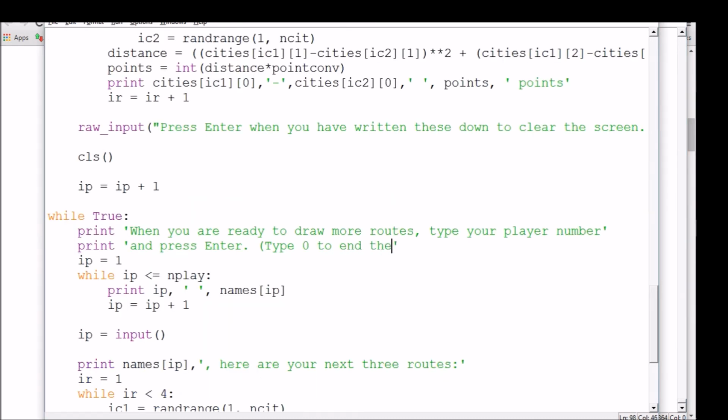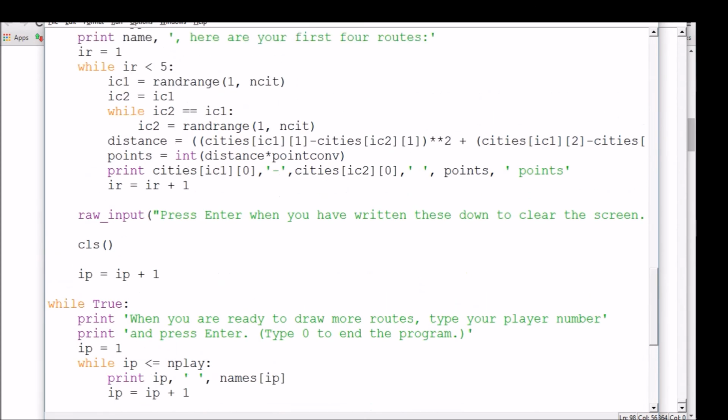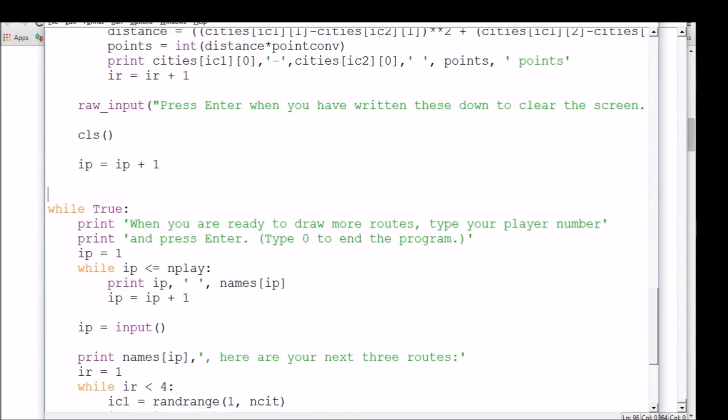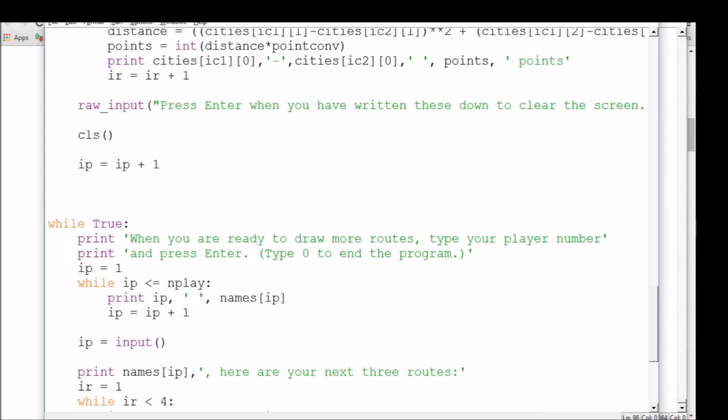Oh, here's where I need to tell it to end the game, because I don't want to have to just kill the program to make it end. And so what I'm going to do is add in, if you type in 0, because nobody's player number is 0, then it's going to trigger this logical variable done here. So initially done is going to be false.